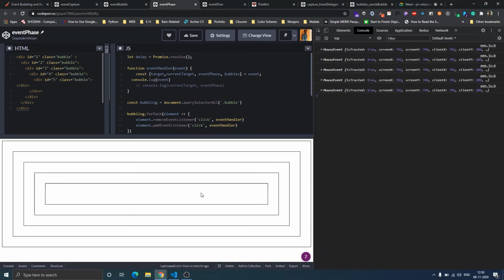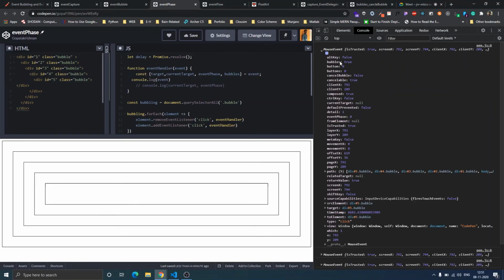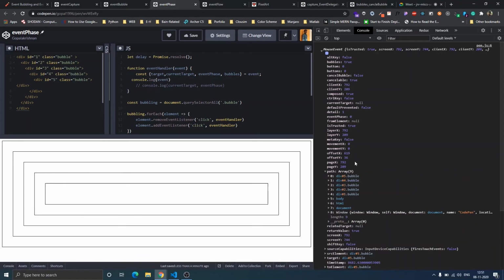Yeah, so if I click on the center element, you can see it emits 5 events. There are 5 nested elements, so it emits 5 events. It means it goes from the target to the top. If you open this, you can see there are many properties like bubbles, cancelBubble, currentTarget, target, eventPhase, and path. This path means the flow, right?